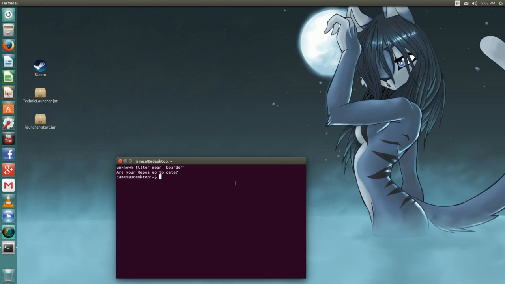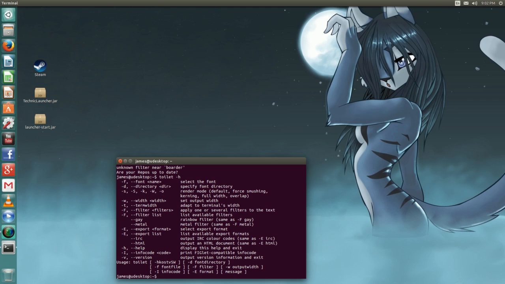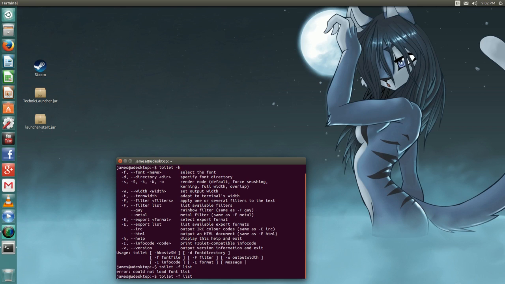So to list the commands for toilet, you do toilet and then dash H. You can also do man toilet. If you can't find the help, there's always a man page for it. So these are the different filters, and what I need to do is I need to do toilet and then F list.